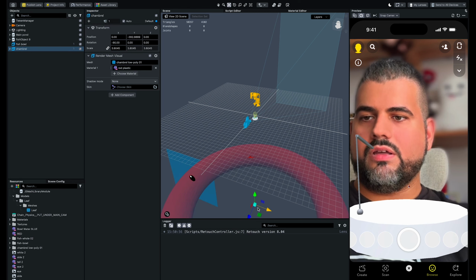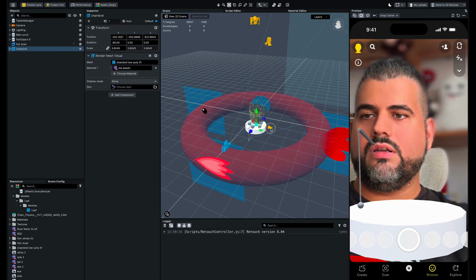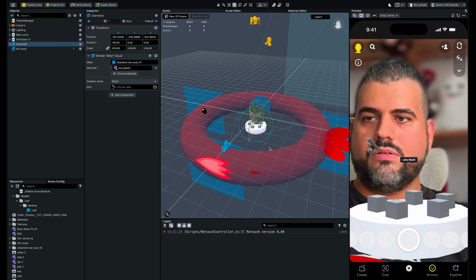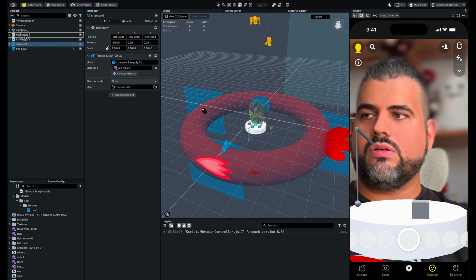First I will take the 3D model and put it within the fish bowl here, or under the main pond.